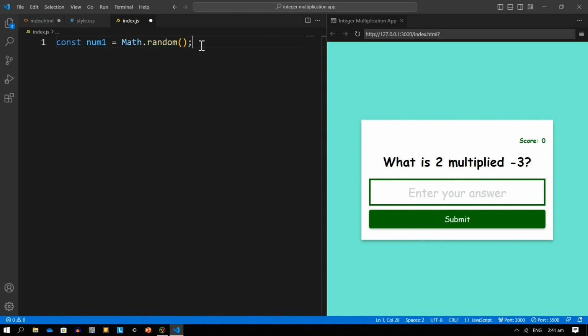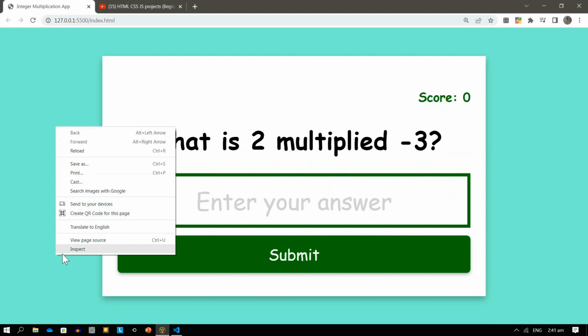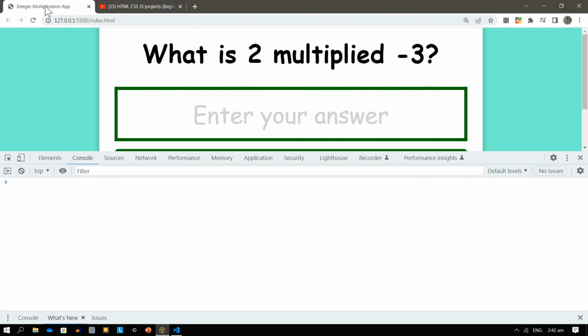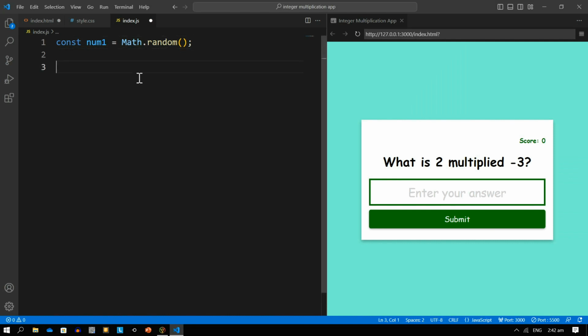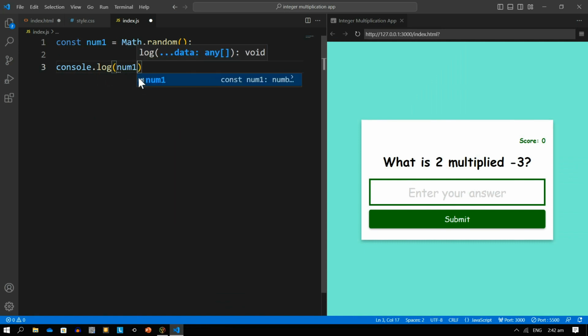Okay. So, the math.random function, nag-generate yan ng number from 0 to 1. 0 inclusive, but 1 exclusive. Okay? So, save lang natin. So, kung pupunta tayo sa file natin, and we right-click, and then click on Inspect, and then proceed, go to Console, and refresh natin. Hindi pala. Mag-console log tayo. So, console.log(num1).